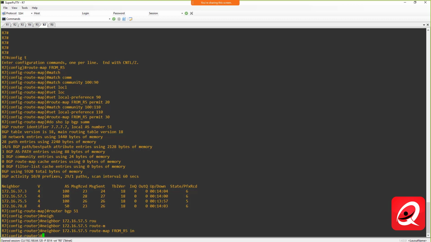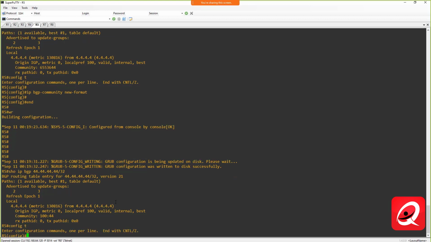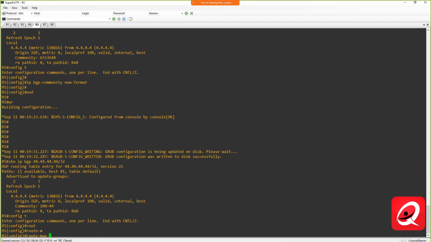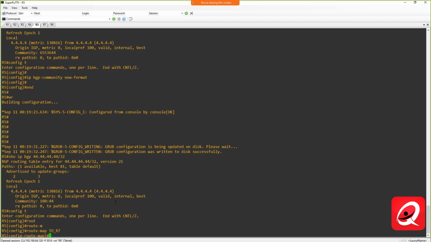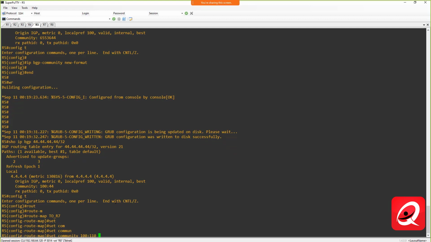Okay? Now let's assume that from R5 we're actually signaling this. So we're not signaling this yet, right? The only signaling that's being set is on router 4 for the 44 prefix, which was 100:44. So now we need to go to R5 and we have to actually set this value. All right? So let's go ahead and create another route map on router 5, config T, route map to R7, and let's set the community to 100:110.